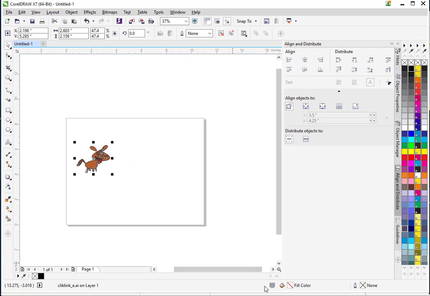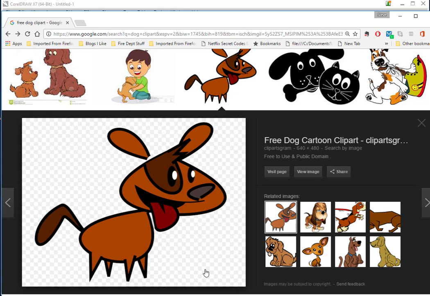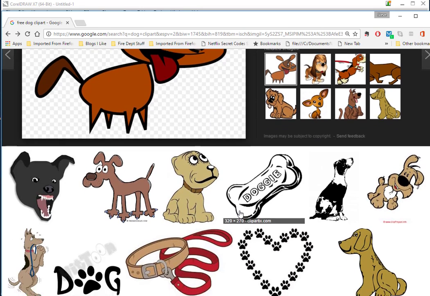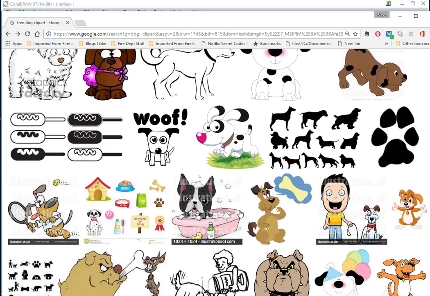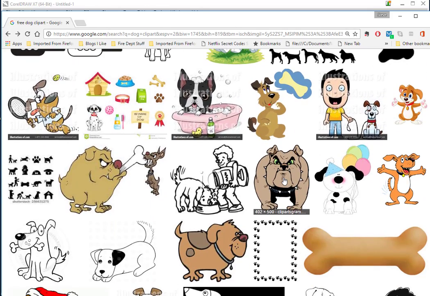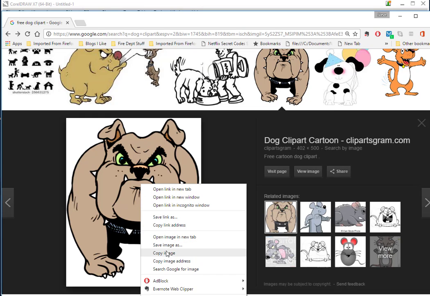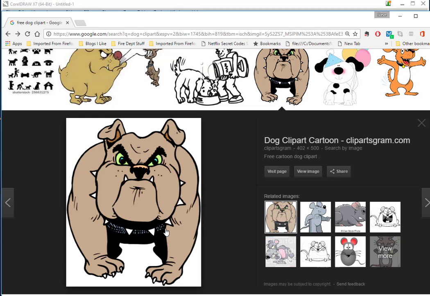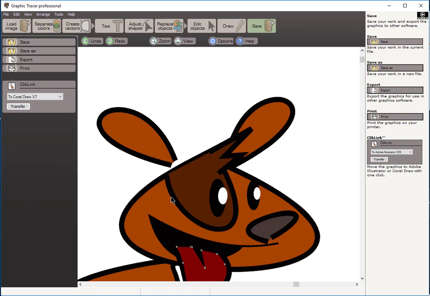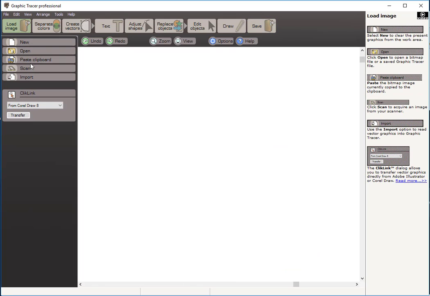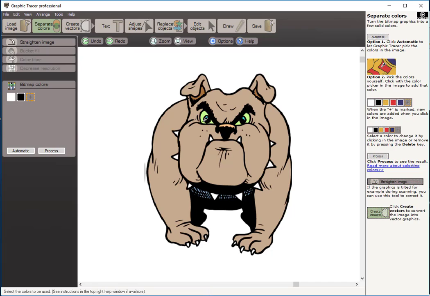I want to use him in a little different project. Let's come back to our Google Images, and we'll take a dog that's a little more complex. So let's see, as we scroll down here, how about this bulldog here? I'm going to click on that. Again, this is a free cartoon dog clip art. So we'll do the same thing. I'm just going to right click and copy this image. And now I'll come back to my graphic tracer, where we are going to load an image. We're going to do a new image, and we'll paste that bulldog right into the image there.